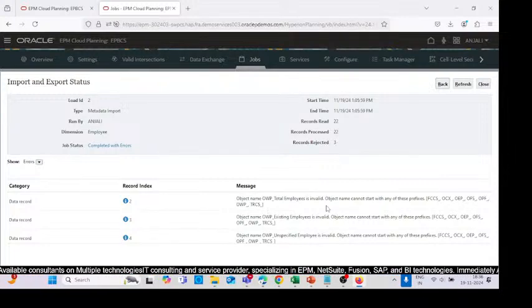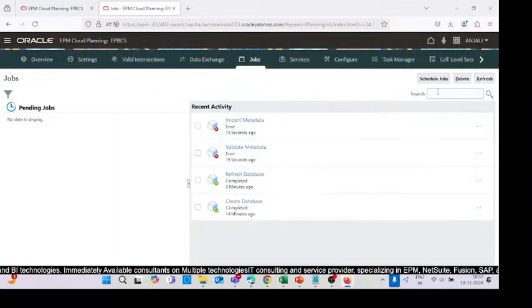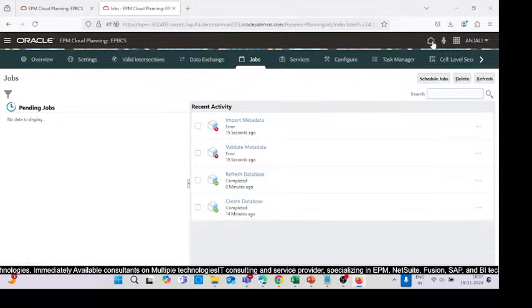Object name OWP total employees is invalid, existing employees is invalid. Okay, why? Because the object name cannot start with any of these prefixes. Because I have already worked on this module, my file was the same. We cannot use FCCS, OCX, OEP, OFS, these prefixes in object names. So either I can go back and change these names, or I can use the same file, because only 3 records were rejected, the rest are already there. So let's not change it, because we can manage 2-3 records now.